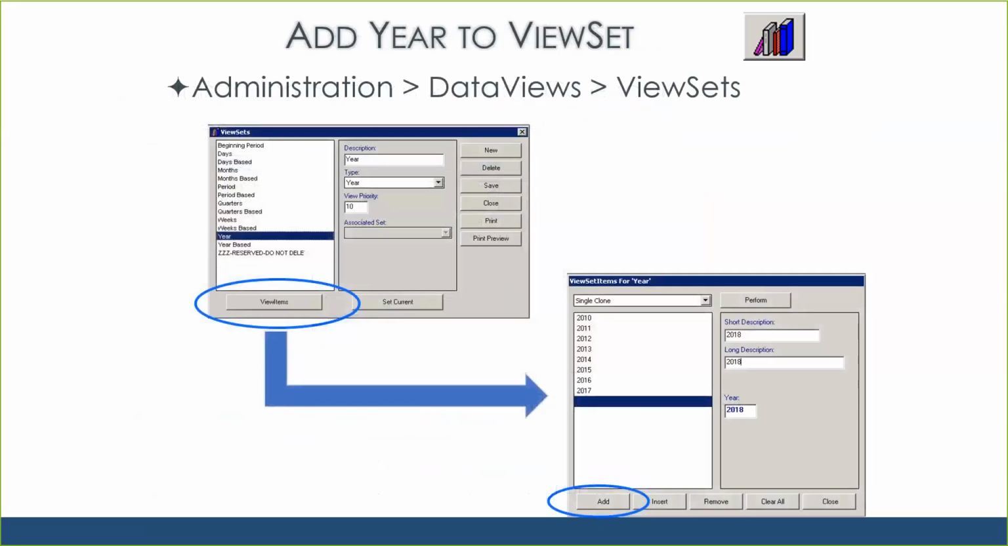Okay, so now we get into the actual data mapping itself. How do we set up the calendars that the user sees within Viewer? So the first thing we want to do is go into the admin application again, under Data Views and View Sets, clicking on the view set for year, and then View Items, and add that new year. So in this case, we're adding 2018. So this is going to show up in Viewer.